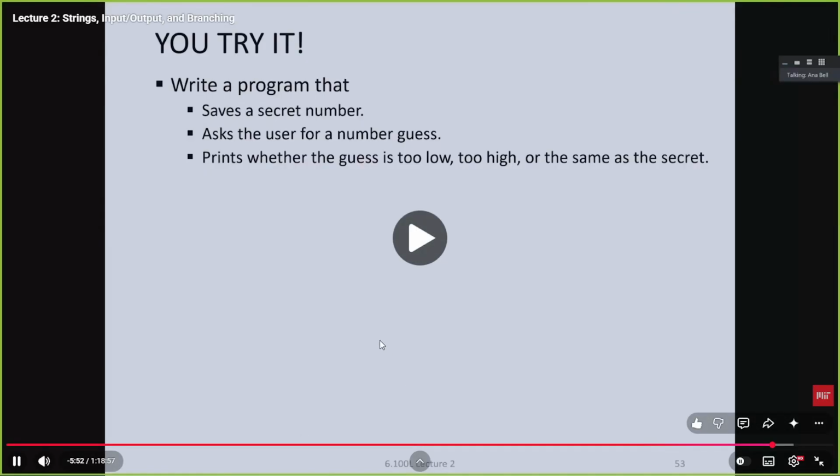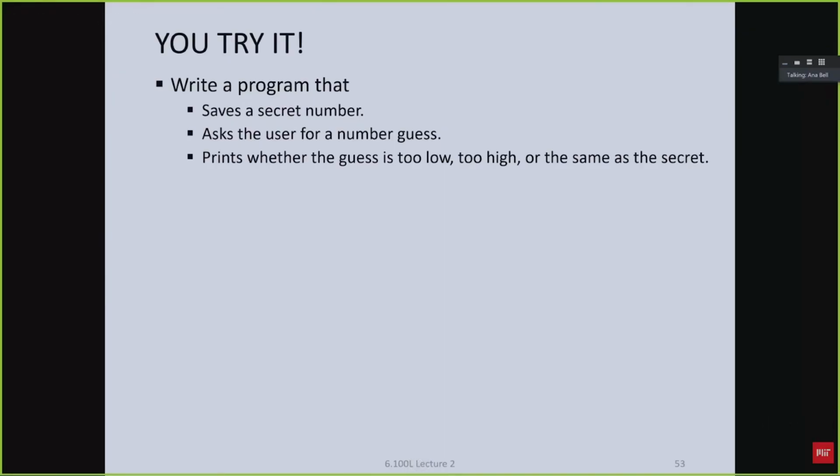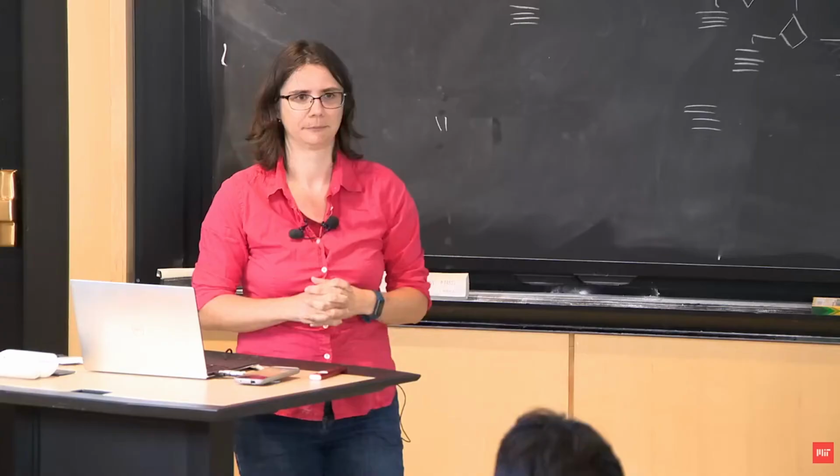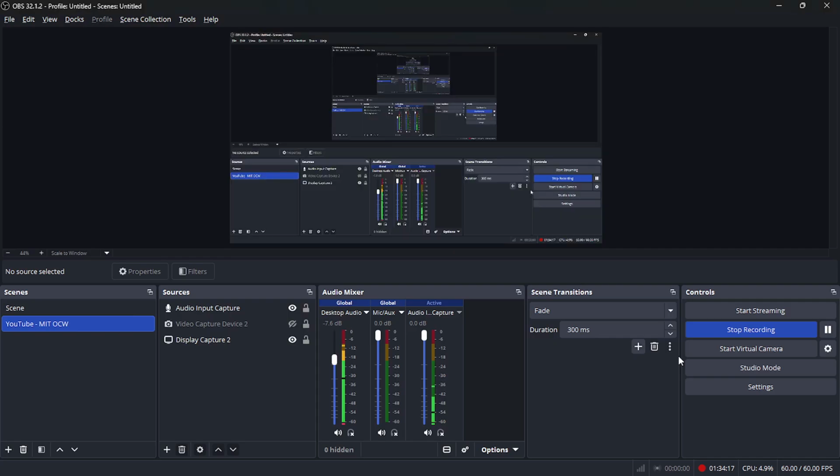Okay, anyways, we are just going to look at whether the guess is true or is the same as the secret number. I just want you to print whether the guess is too low, too high, or the same as the secret number. So we're going to need to put a conditional in there. If some conditional, we're going to print something. So I'll give you about a minute, and then we can write it together, and then we can be done.